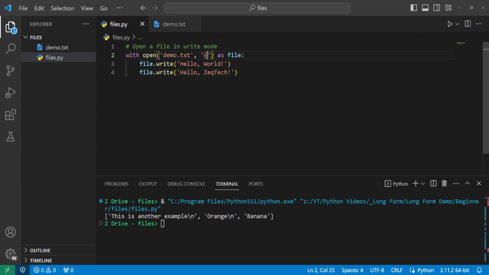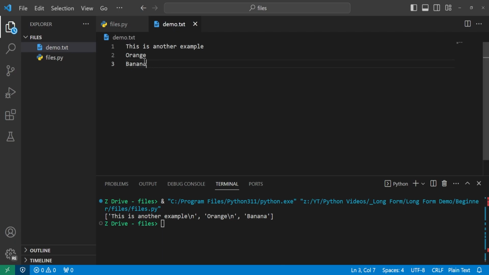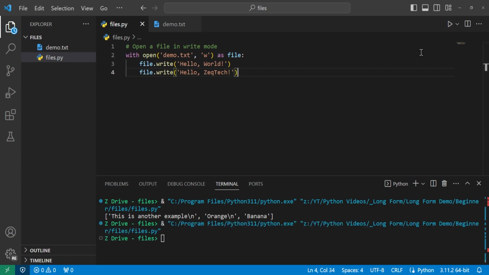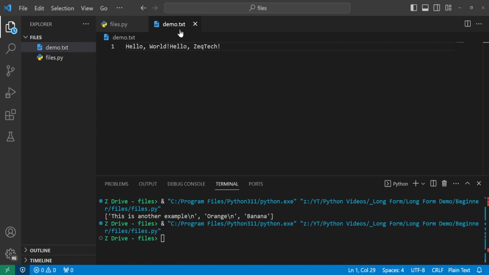Instead of the r that you did see here, or having nothing at all, we must provide the w keyword to indicate that we are opening a file to write to it. Once we have this, we're doing file.write to write to the file, and we're saying "hello world," and then the same thing for "hello ZecTech." If we go over to the demo.txt file, we can see that it already has these contents in here. But whenever we run this program, there is no output. If we go back into our demo.txt file, we can see that it has been completely overwritten. That's because w treats the file as if it was brand new with nothing in it. It overwrites anything that's inside.